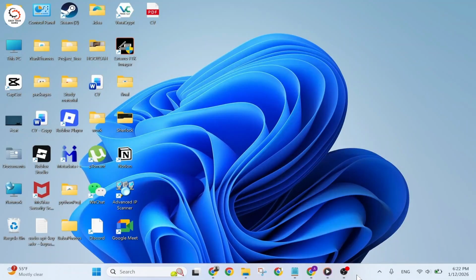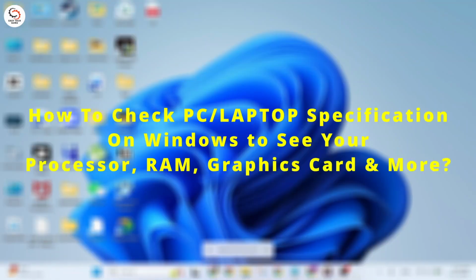Today, I'm showing you how to check your PC or laptop specifications on Windows to see your processor, RAM, graphics card, and more. Let's get started.